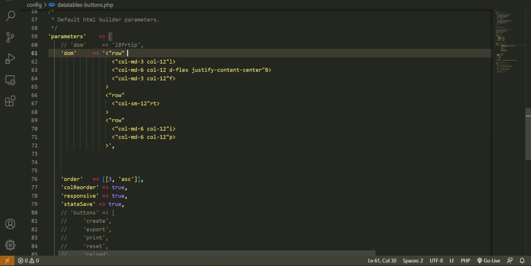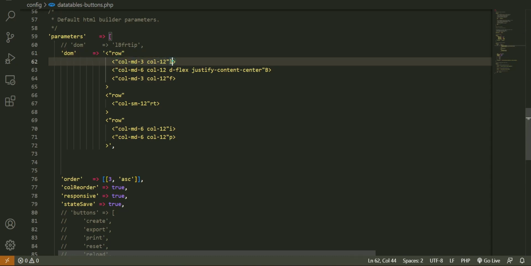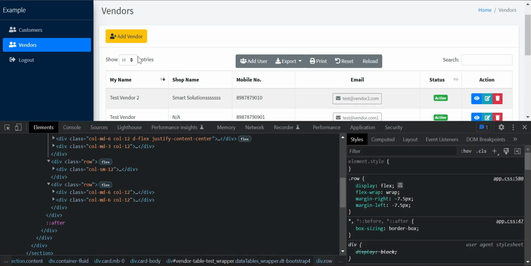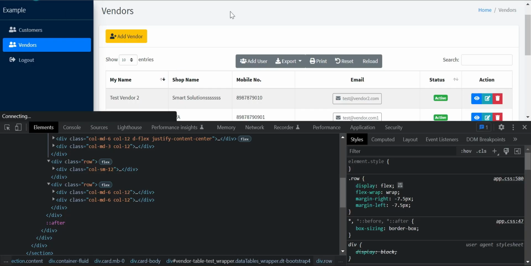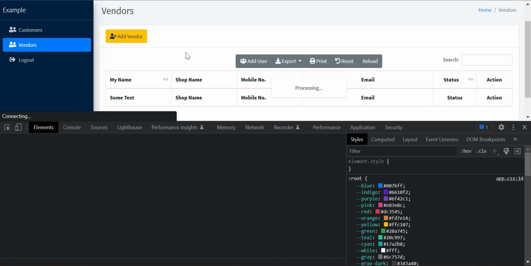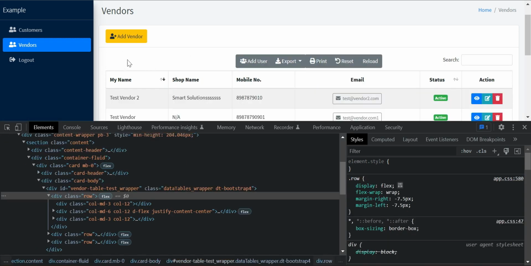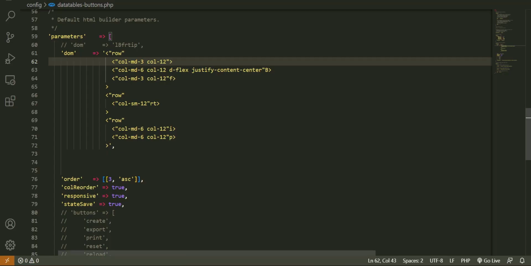So now in this first div row we have L. This L stands for length. As you can see, this show entries is the length. So this L stands for that. And if you remove this, you will not find this here. So refresh this one, and as you can see, it's not here anymore. So let's add it again.